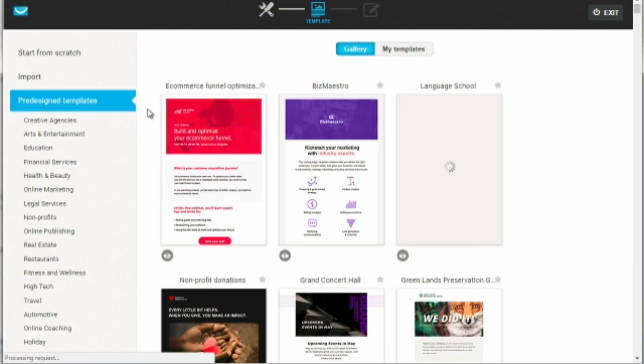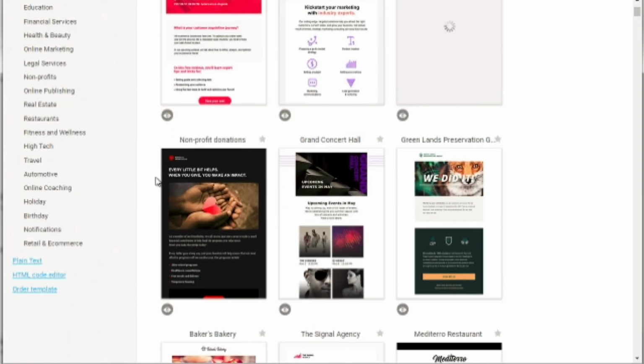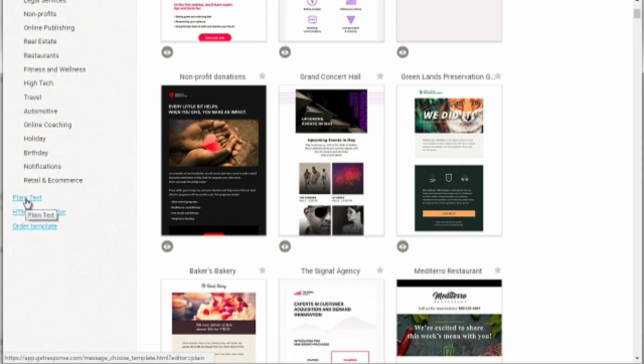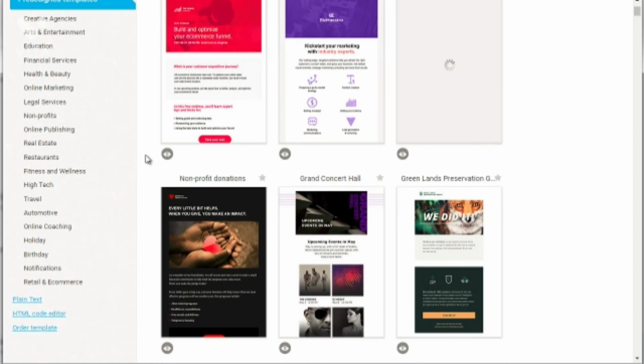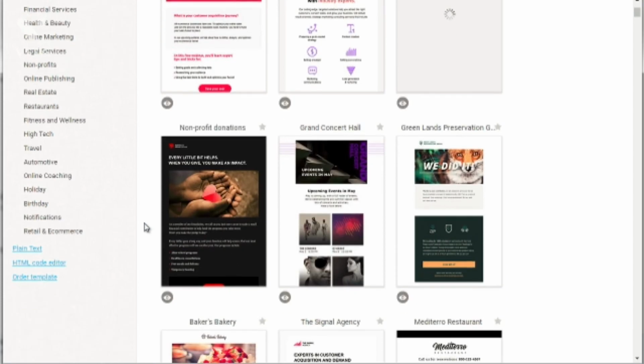Now, it's at this point you can decide what you want to do next. You can either choose pre-designed templates and make it pretty, or you can simply go straight to plain text, which basically means there is not really going to be any graphics or anything. It's just going to be plain with links, or you could do HTML editor. So it's really up to you. If you're just starting out, I would highly recommend that you choose one of these templates because they look really nice. And unfortunately, people do judge you by what they receive. Now, it really depends on your audience, if they really just want the content and they want the report.